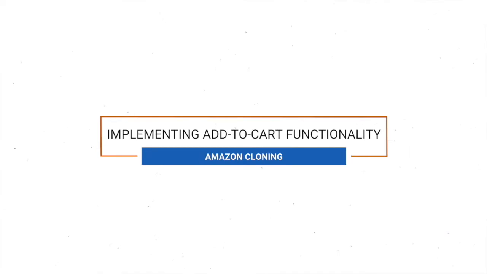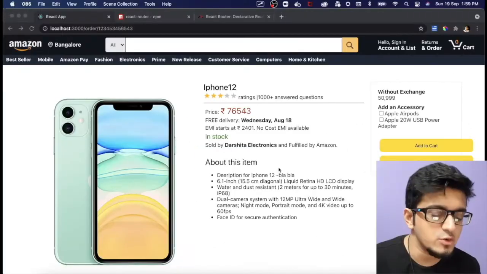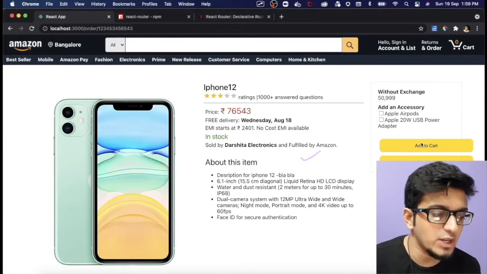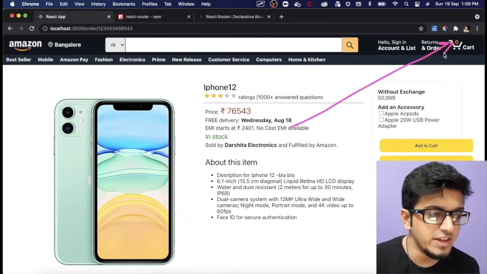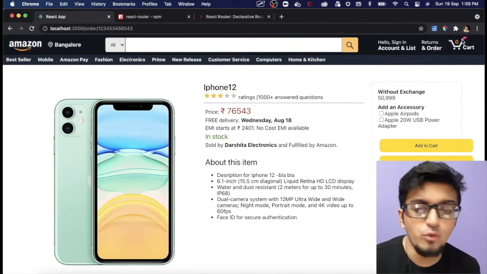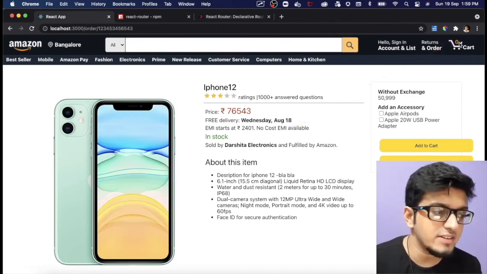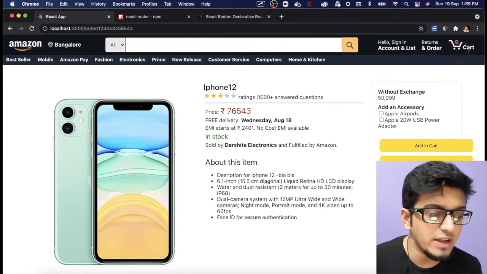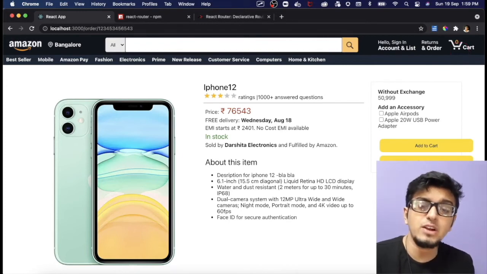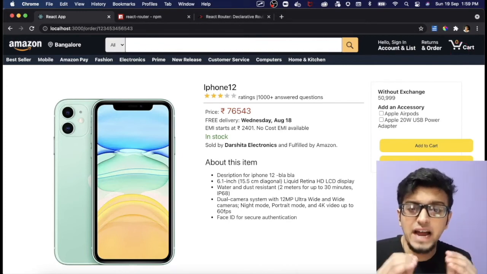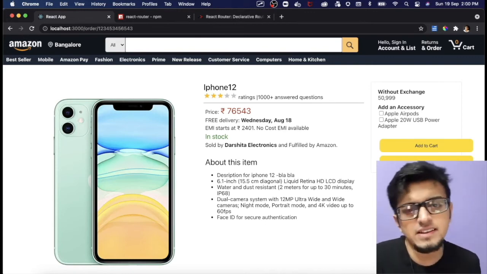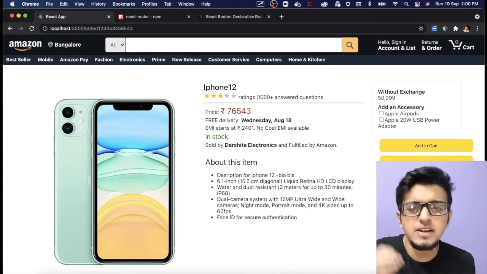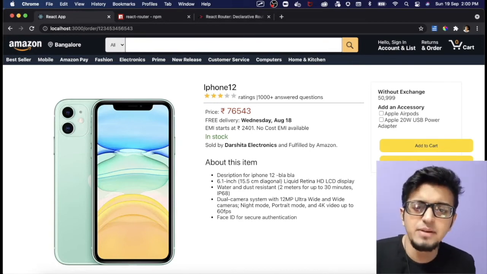The next functionality that we need to implement is the add to cart functionality, which means that whenever a user lands on this screen and clicks on add to cart, the corresponding product should get added to his cart over here, and it should get incremented by 1. And once the user clicks on this cart icon or the buy now icon, the user should land on his cart display, and over there we should dynamically render the page based on the items that are already present in his cart.